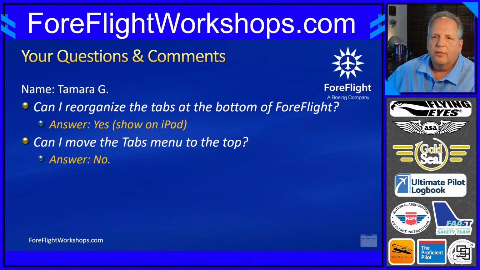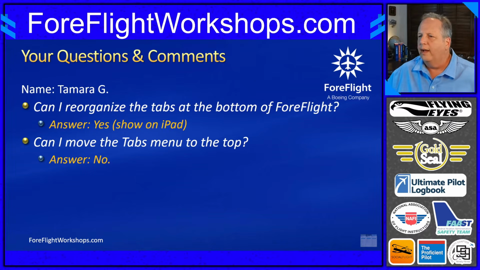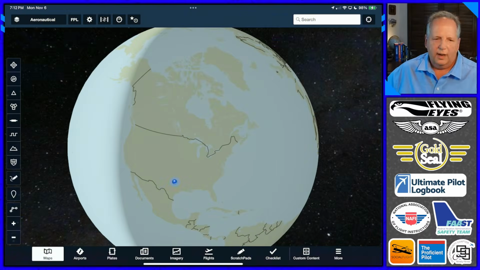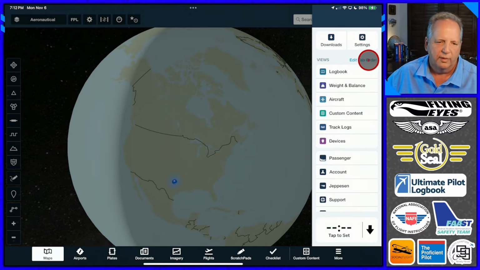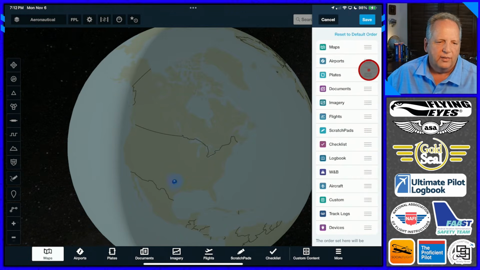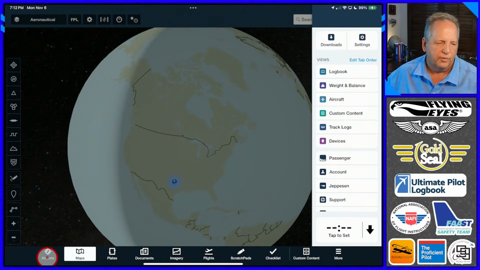I think the easiest way for me to do that is to show it on the iPad. So let me go to the iPad here, and you can see these tabs on the bottom, which I think is what she's talking about. You just click on More, and right here, Edit Tab Order. If you tap on that, you can slide. Right now I have Maps and then Airports. Well, I can put Airports first by dragging this up to the top and then clicking Save. And now Airports is first and then Maps. So you can customize that to your preferences.